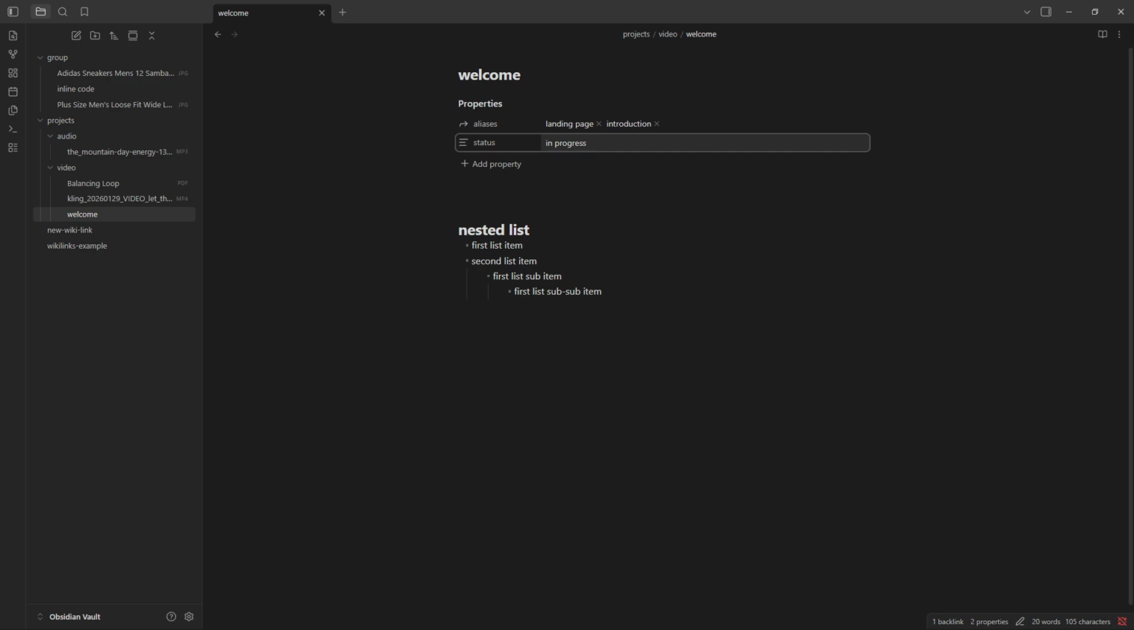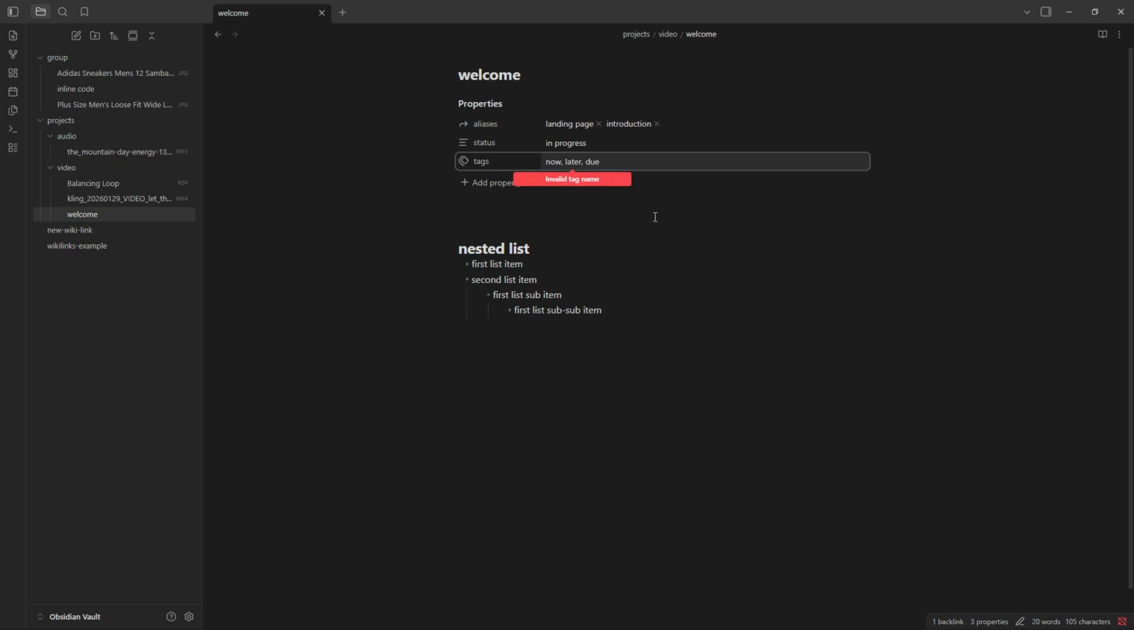If you need tags, create a property called tags and enter one or more tags separated by commas. For dates, create a property like created or due date and click into the value field to open a handy calendar picker. For a status property, type values such as draft, active, or completed. For a project property, you can link the note to a specific project or initiative by typing the project name.